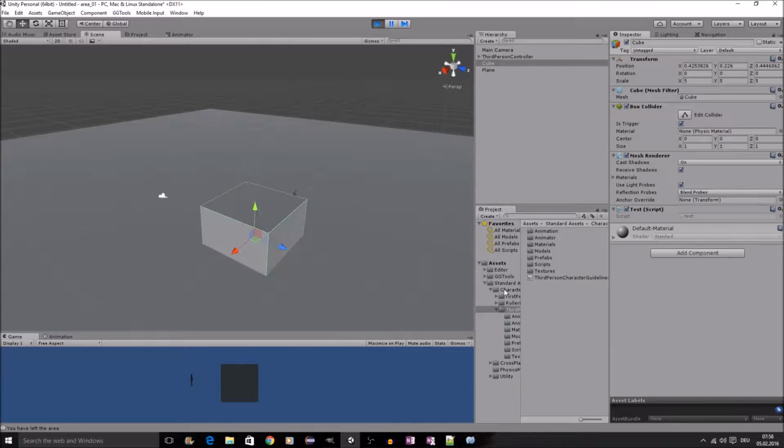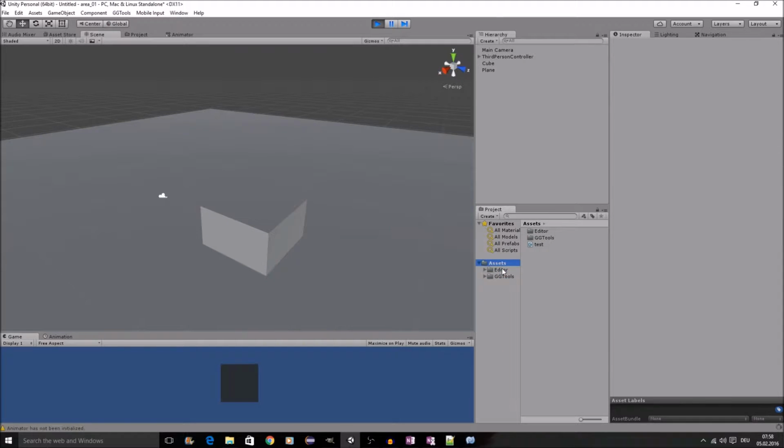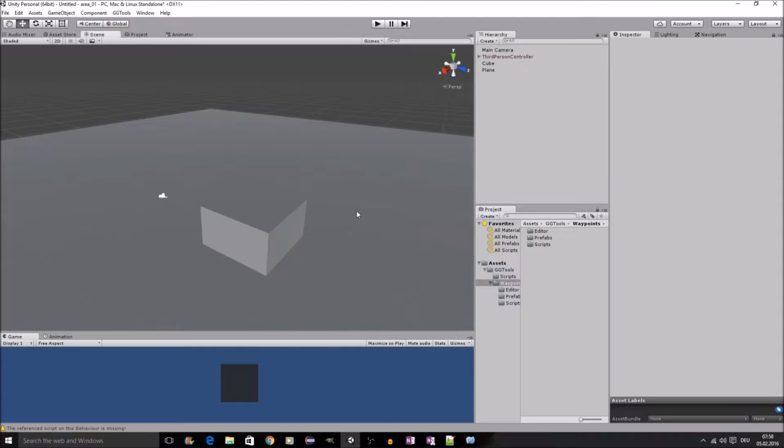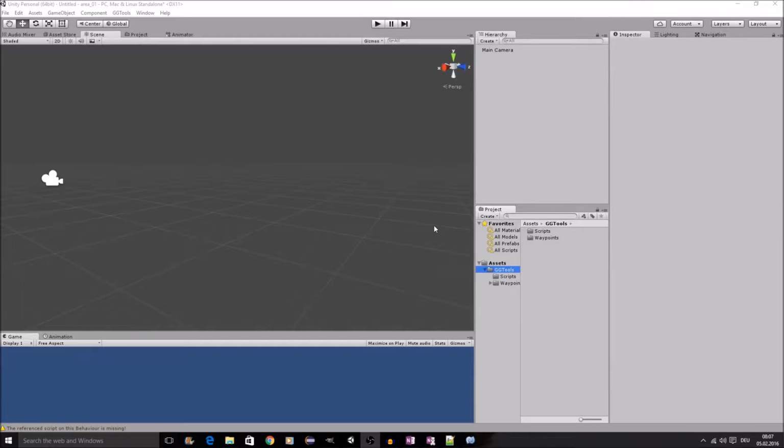So I'm just gonna delete everything except the waypoints tool. That's all there is to it. That's how we finished off in the last section of creating the waypoints tool. So I'm also going to delete all this. We don't need a third-person controller anymore. And there we go. So the first thing we want to do now is set up the structure.